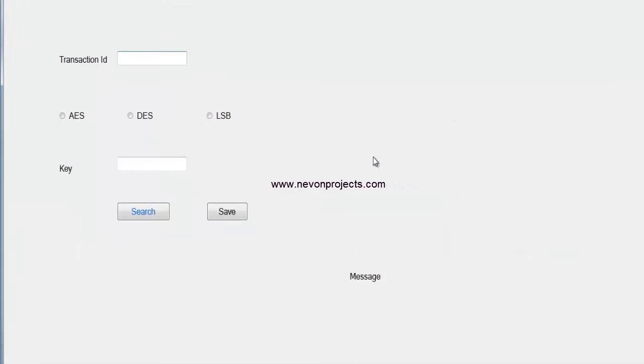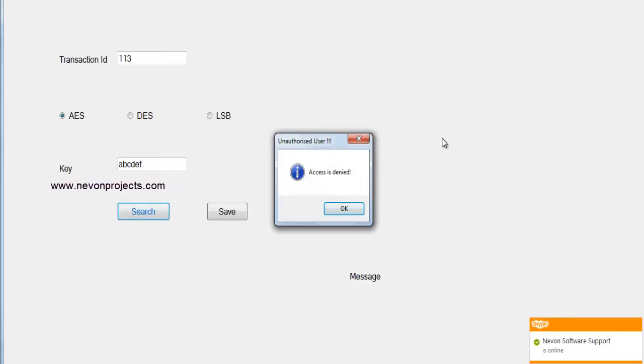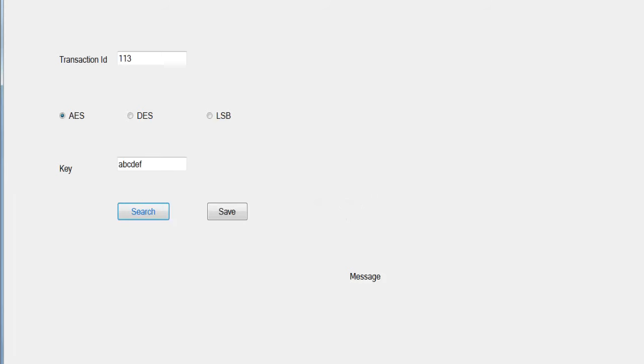After you're done, just click on decode, and suppose you enter the transaction ID and just click on search. As soon as you click on search, a message will pop up that says access is denied, which means that you cannot access this secret message since it was not sent to you. So you have to log in as the user to whom this message was sent.